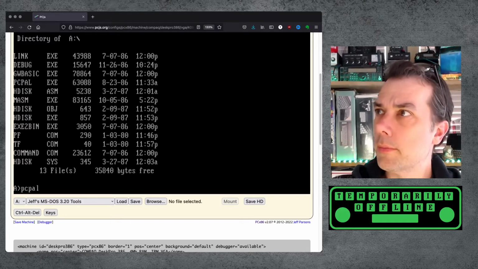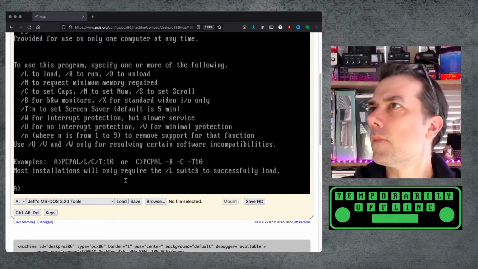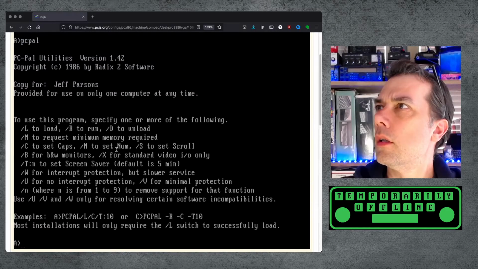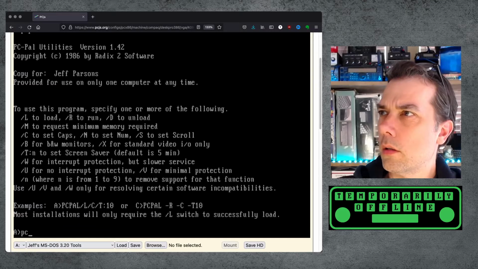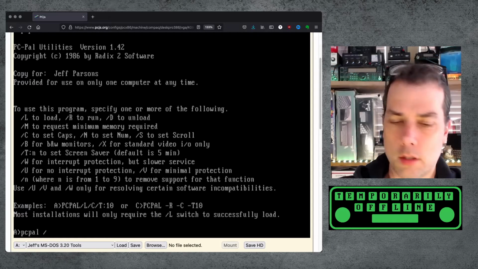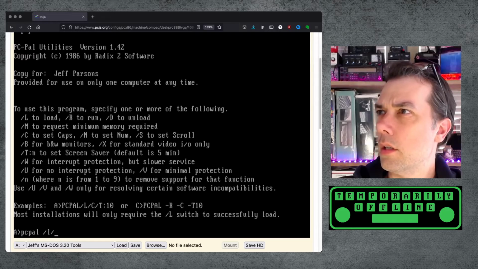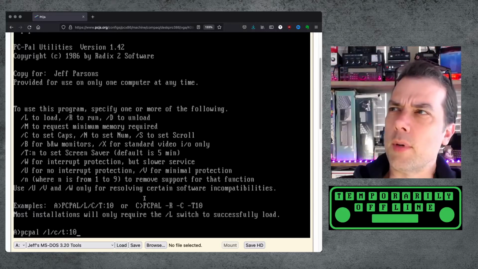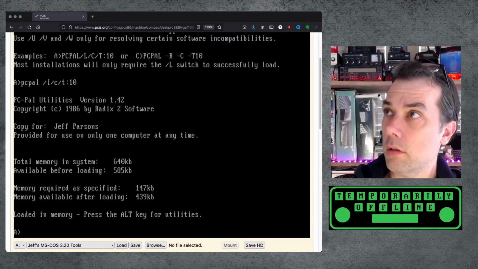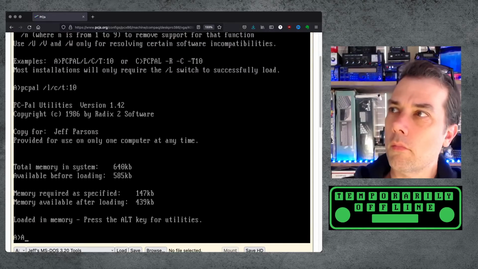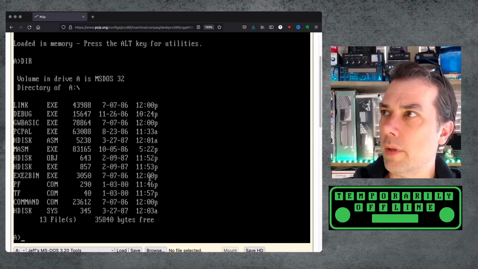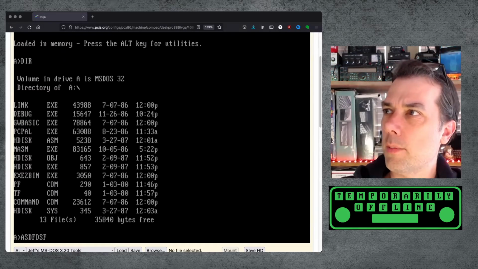PC Pal. Jeff Parsons. That name sounds familiar. PC Pal, L to load, C to set caps, T10 for screensaver timeout, Alt key for utilities. Okay, what else is on here besides that thing that we don't know anything about? Okay, so caps lock is forced on now that I've loaded the PC Pal.